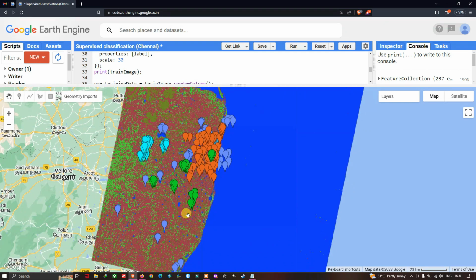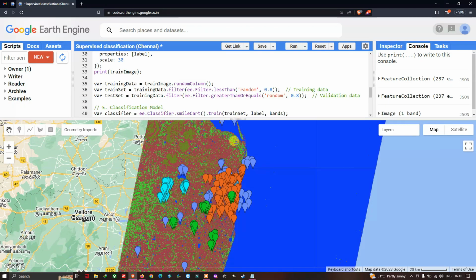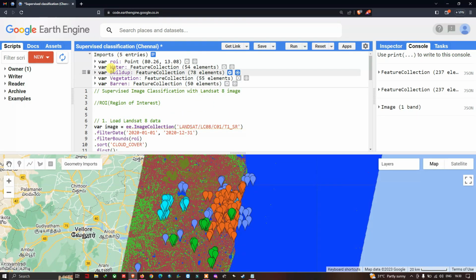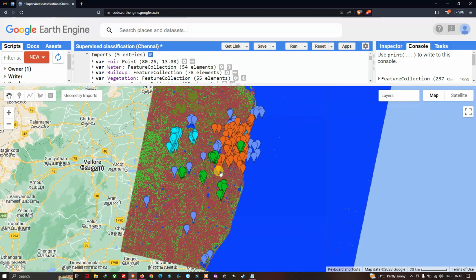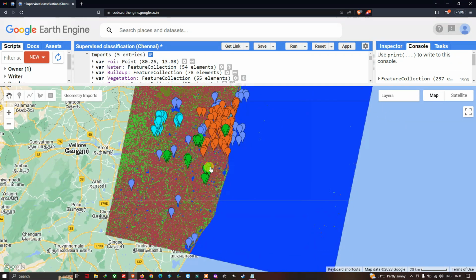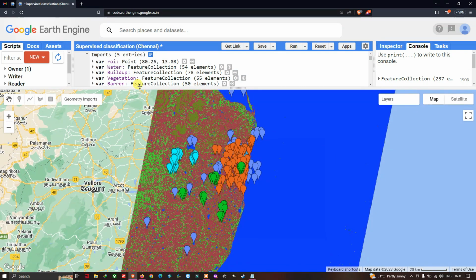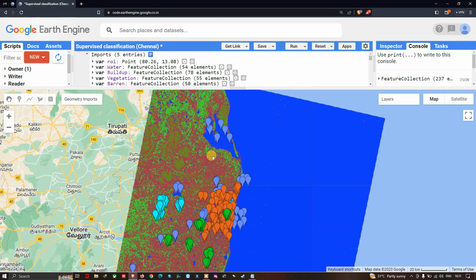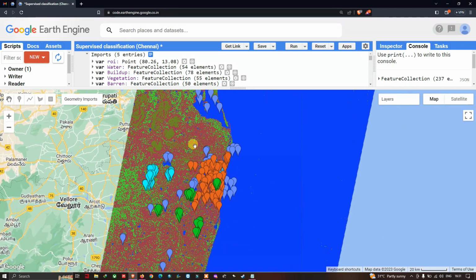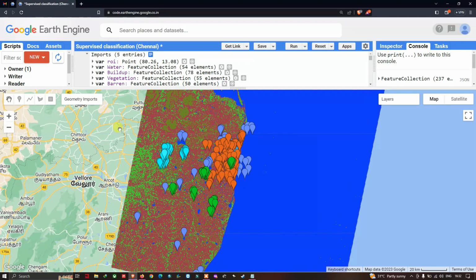You can add more training samples. There are many classes. For this video, we just used four different classes: water body, built up, vegetation, and barren. You can add many other classes to this classification model, and select many other features in your study area. We have transformed our Landsat 8 image into a land cover image. You can also turn this training data off. Go to this geometry import, turn this off, turn this off.